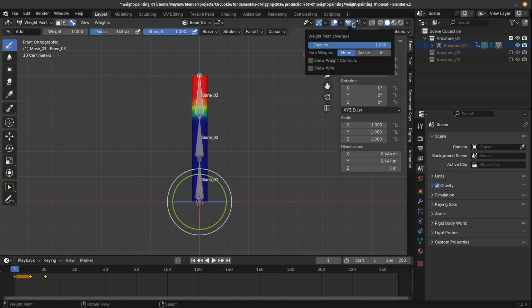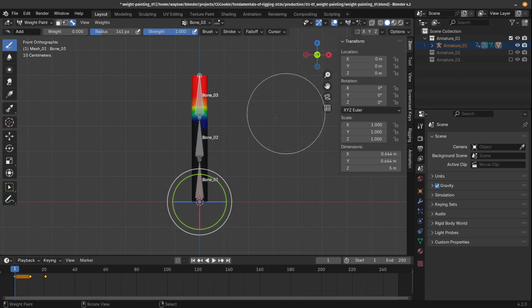If you jump up in here to the weight paint overlays, you have this 0 weights option. And I think it's better to turn this over to active. That way, if a vertex is not a member of the active group, it's going to show up as black. Whereas if it is a member, but it just has a 0 weight, then it's going to show up as blue. This makes it a lot easier to spot any weight painting errors where you may have accidentally painted some really low weights somewhere on your mesh where you didn't mean to.